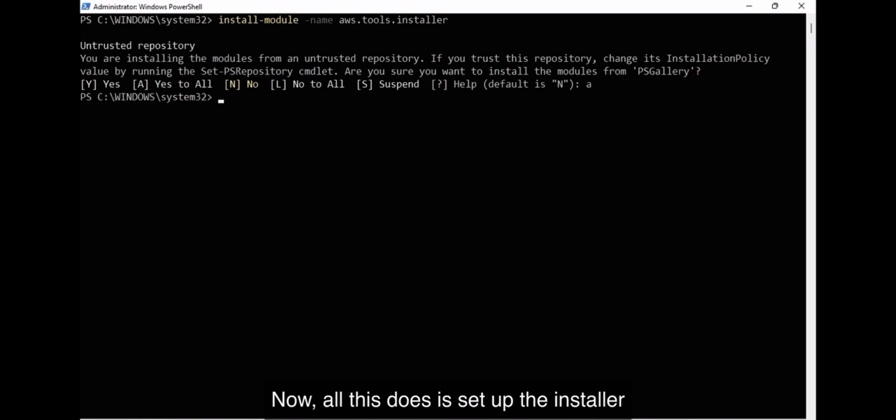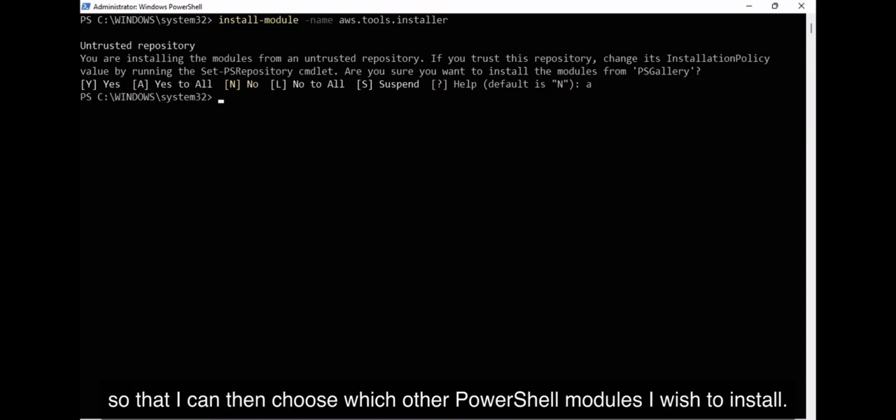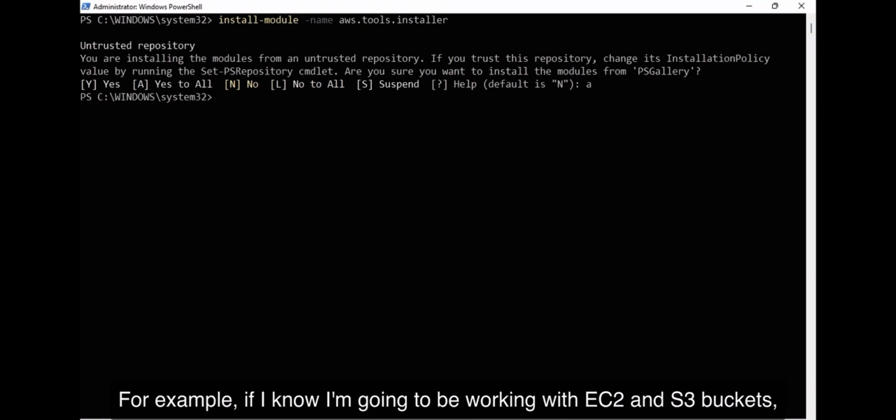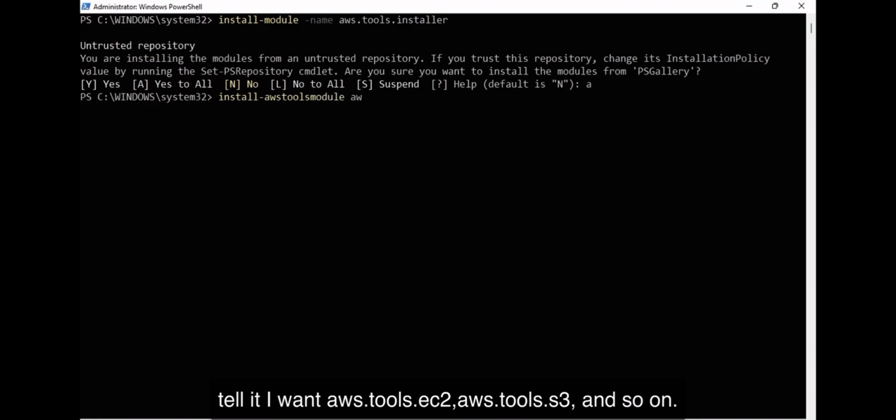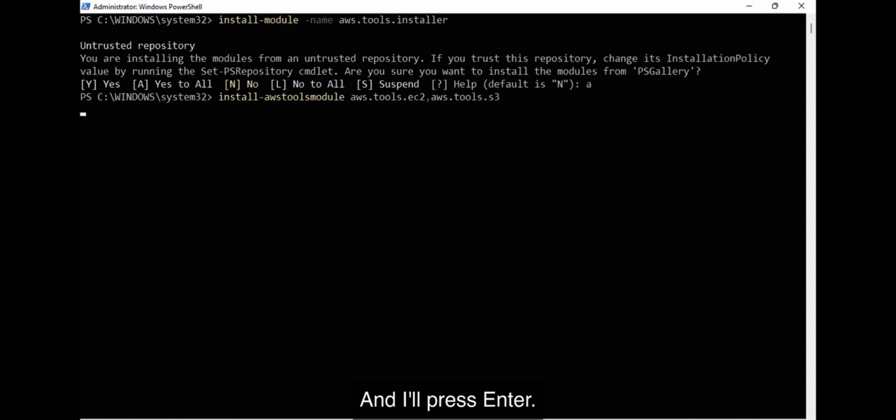Now, all this does is set up the installer so that I can then choose which other PowerShell modules I wish to install. For example, if I know I'm going to be working with EC2 and S3 buckets, then what I might do is run Install-AWSToolsModule, and then I would tell it I want AWS.Tools.EC2, AWS.Tools.S3, and so on. And I'll press enter.